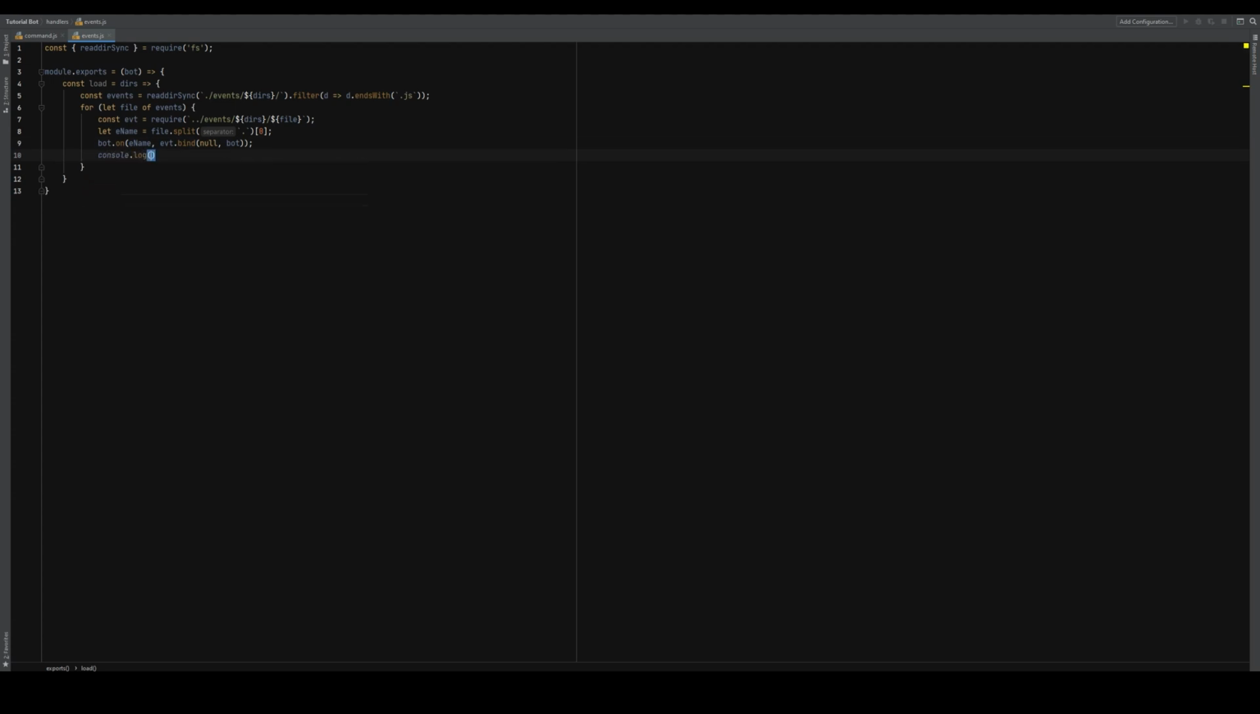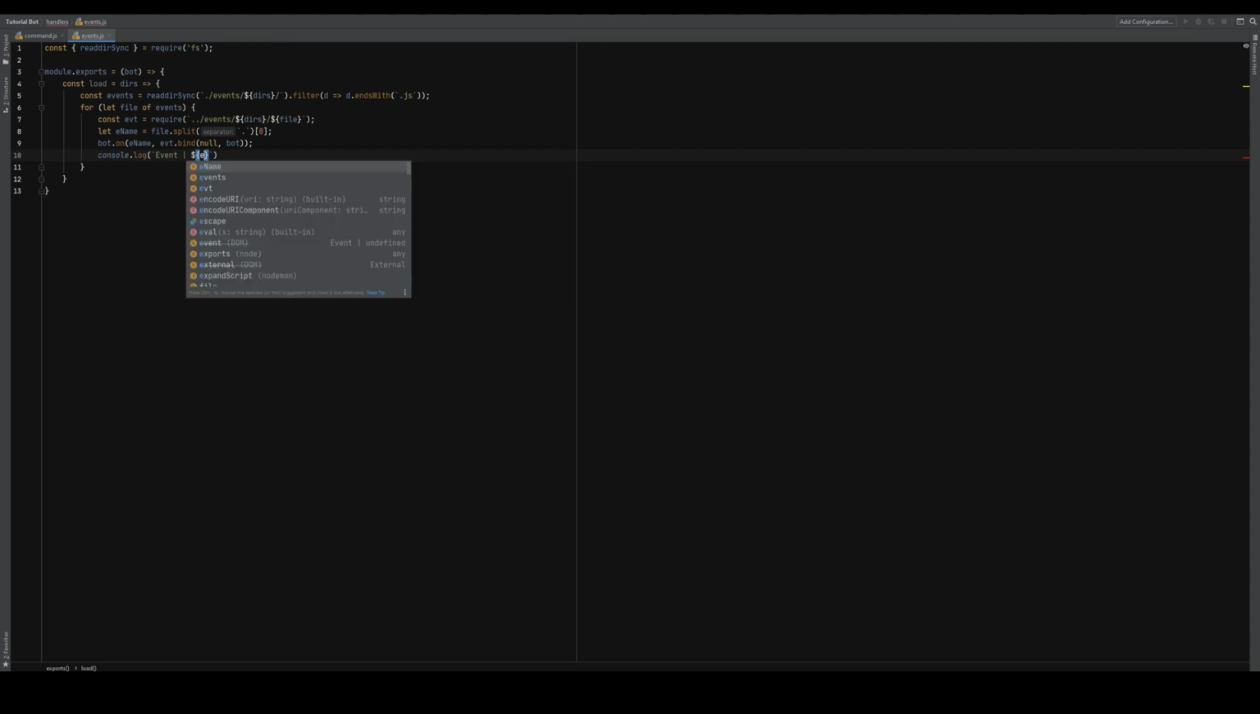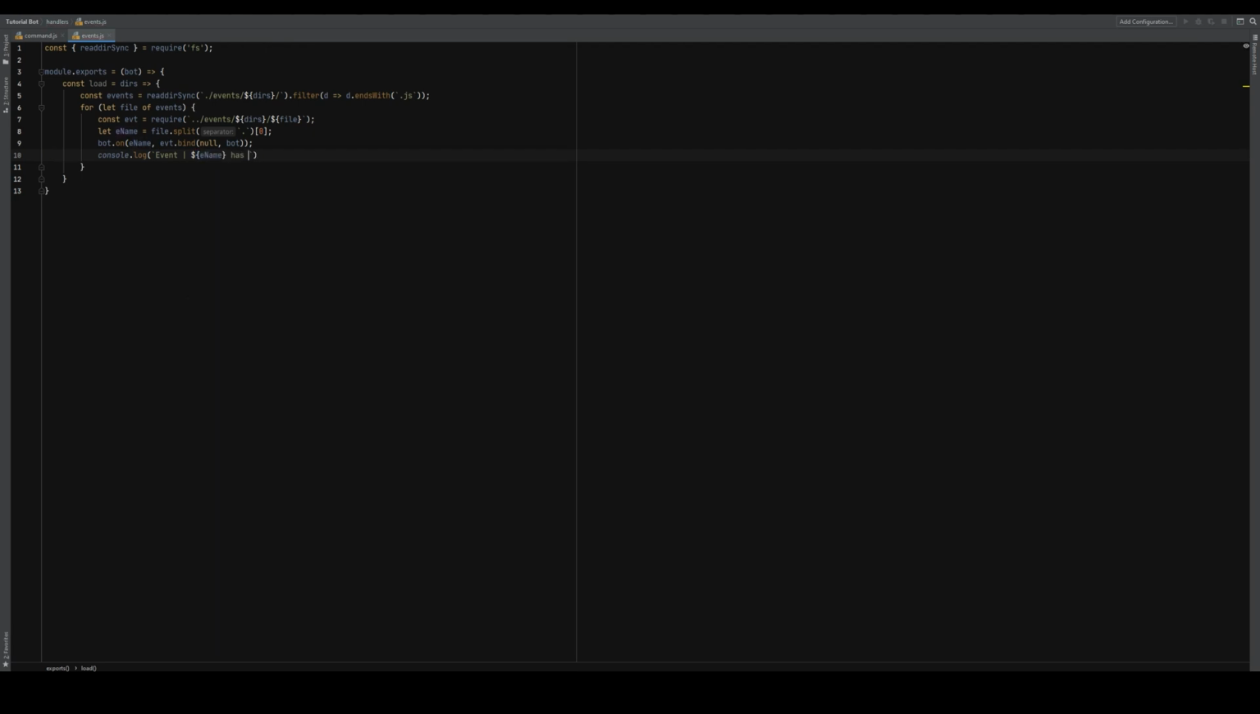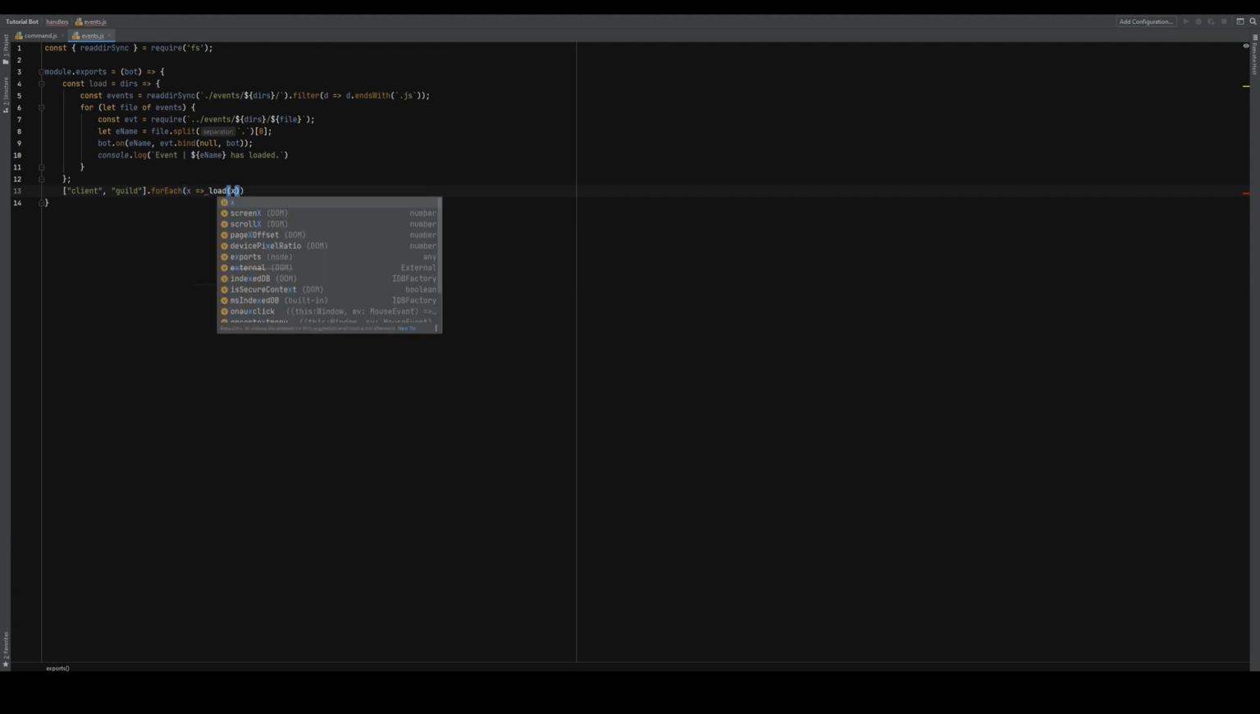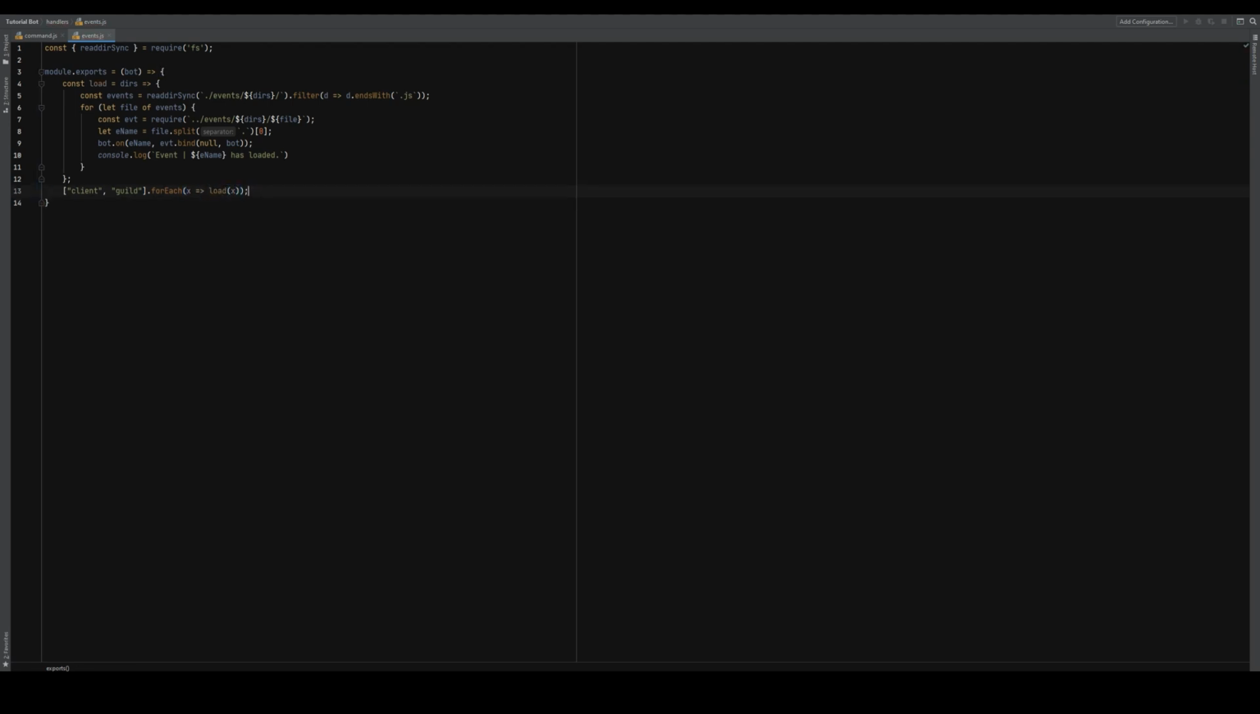console.log event e name has loaded. I do client, guild .forEach x load x. There we go. Now we're going to move on to our index file.